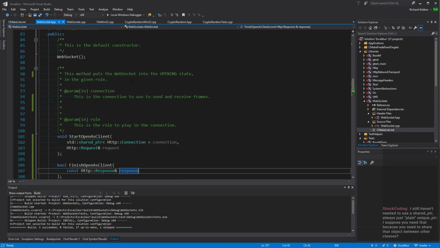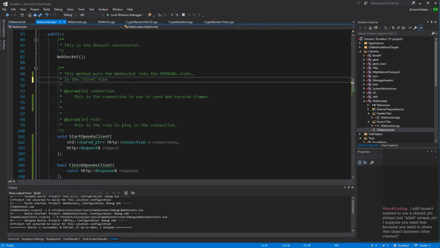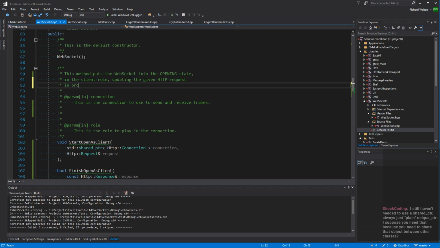This puts it into opening state in the client role, updating the given HTTP request in order to perform the opening handshake.